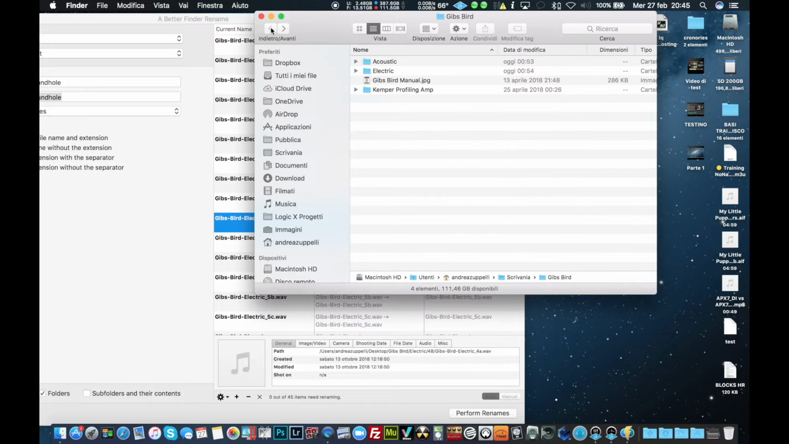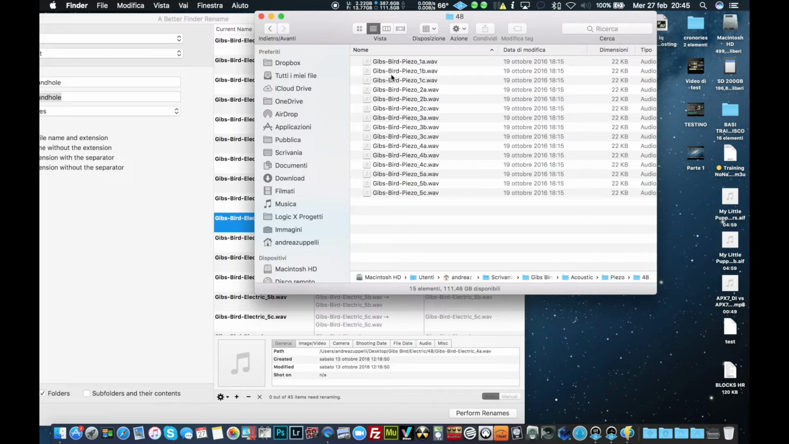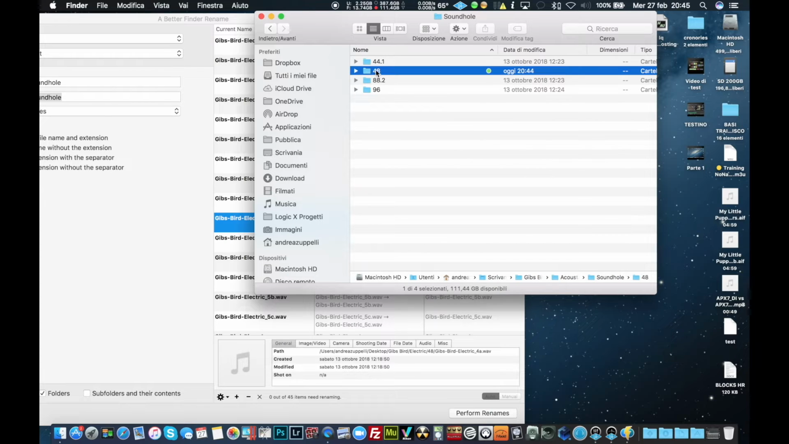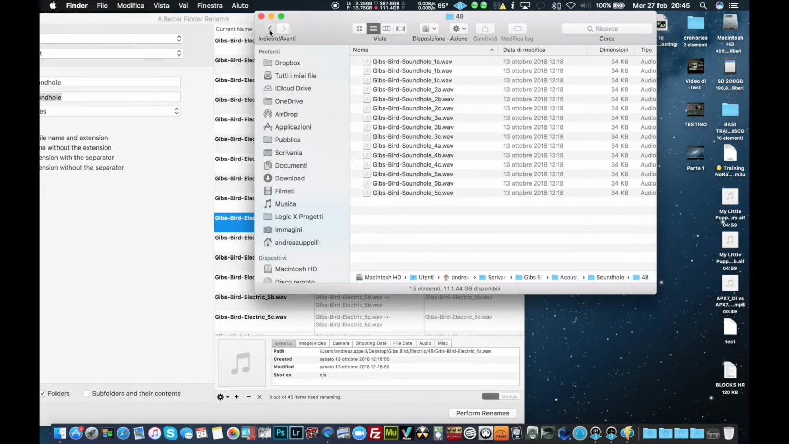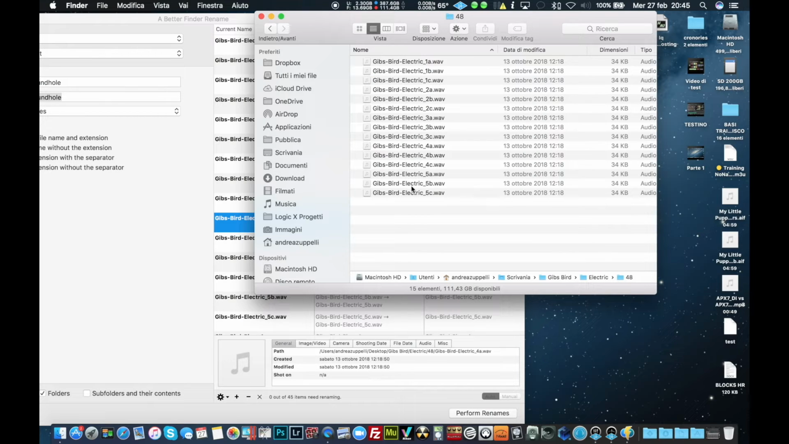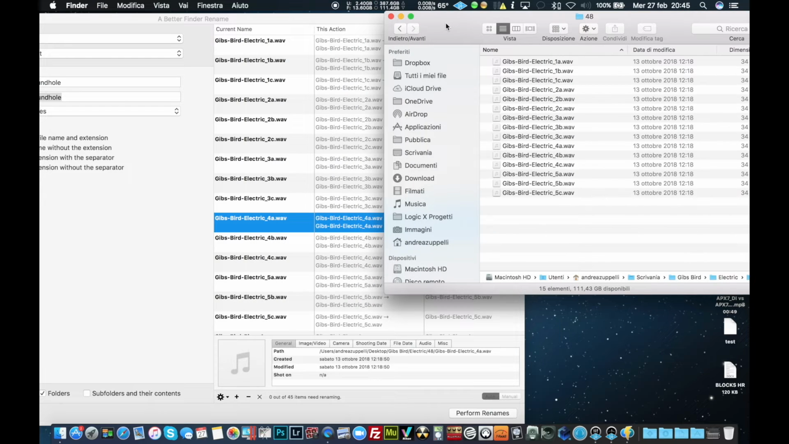So let's check. Okay, acoustic, piezo, 48. Okay, gives me minus Hummingbird minus piezo underscore sound hole. Okay, and electric ones. Okay, done. Everything is all right.